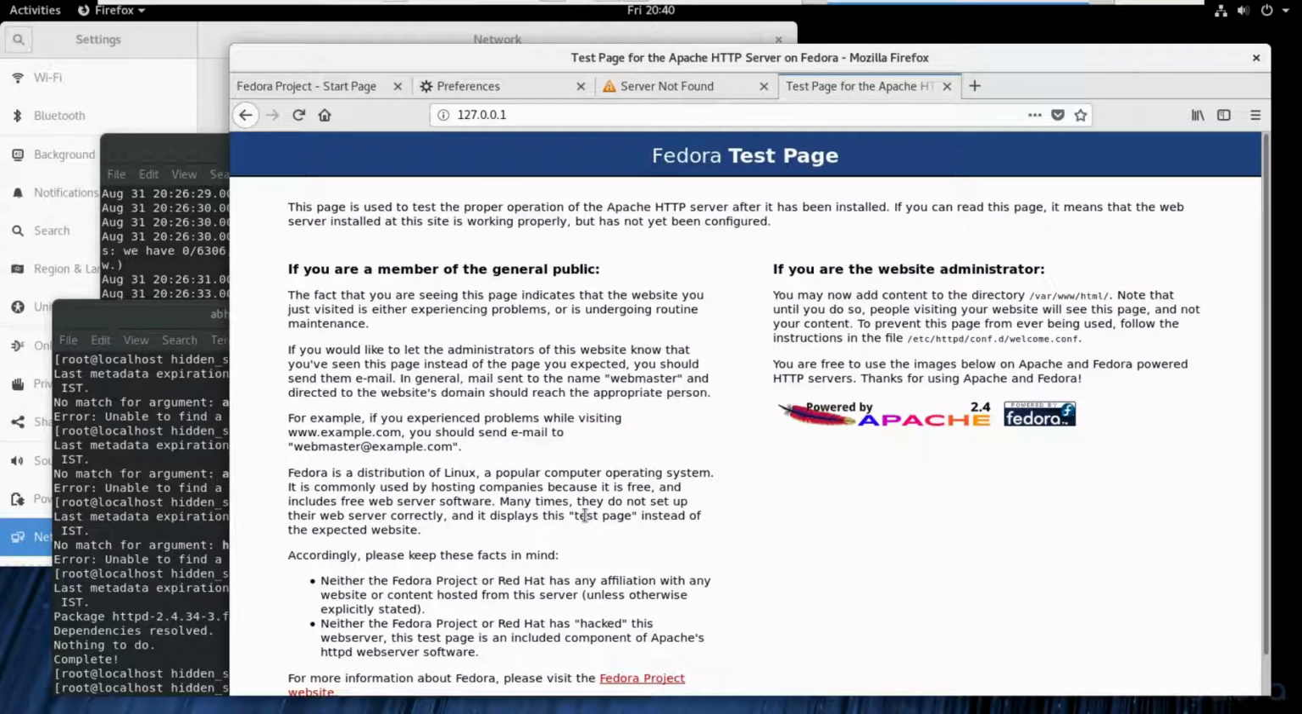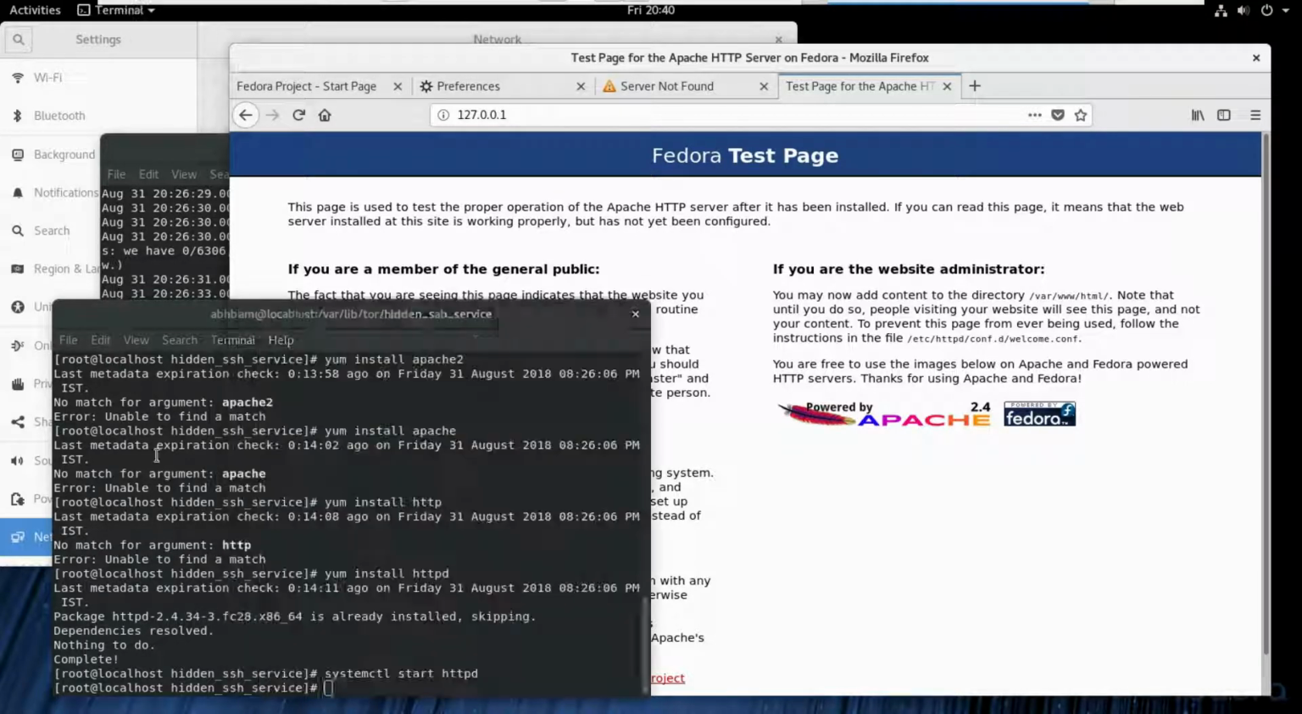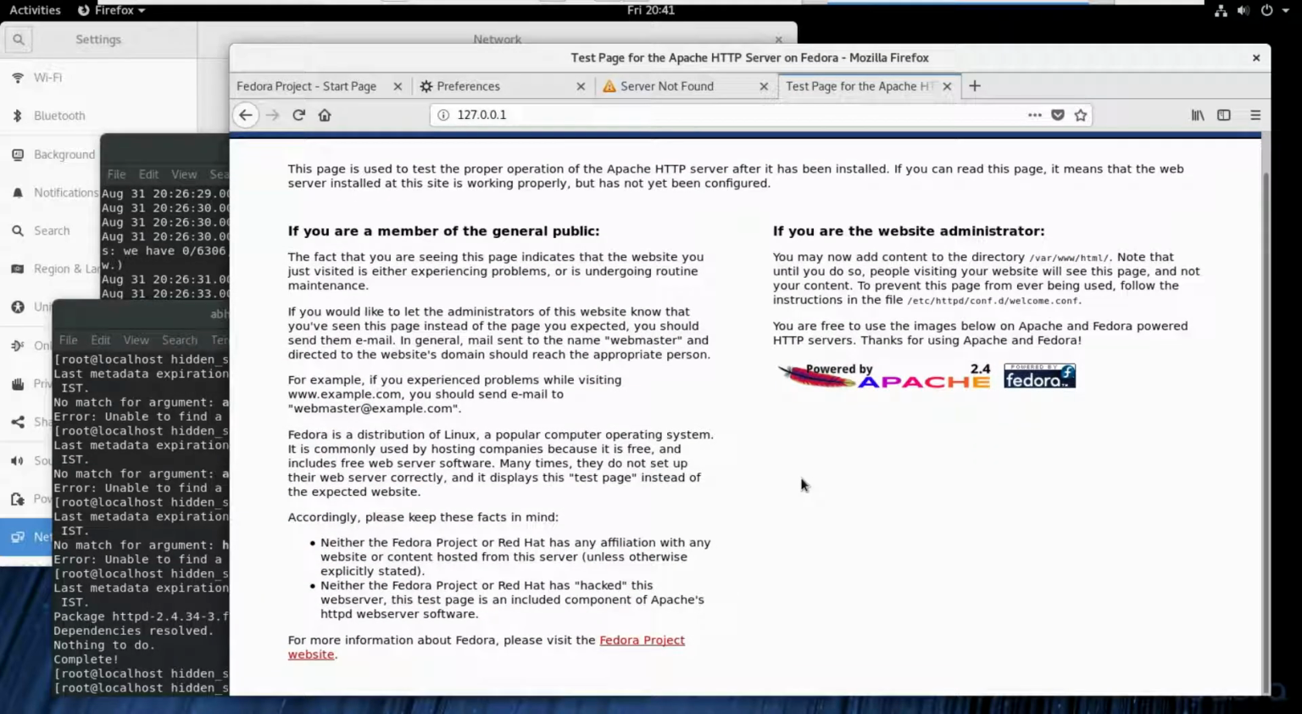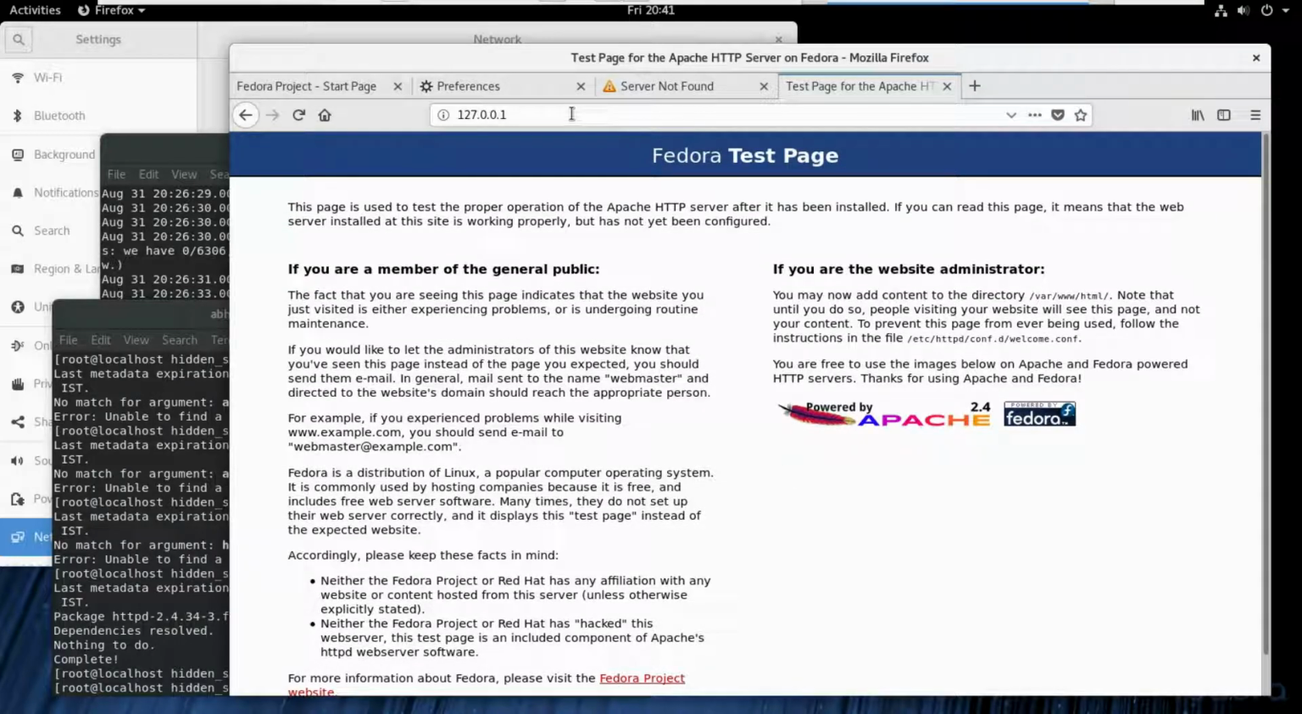So I think Fedora has already modified this Apache to suit the Fedora environment, and Fedora is really good for server grade systems. So yeah, that is that, right? So we have a server running at port 8080.